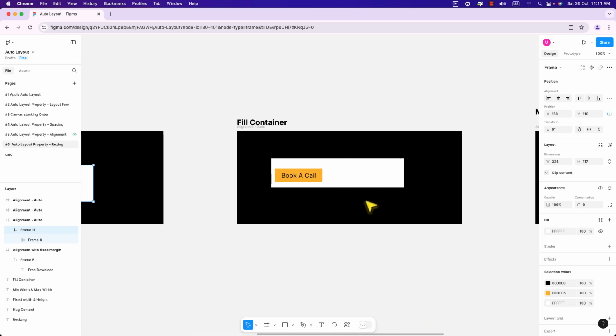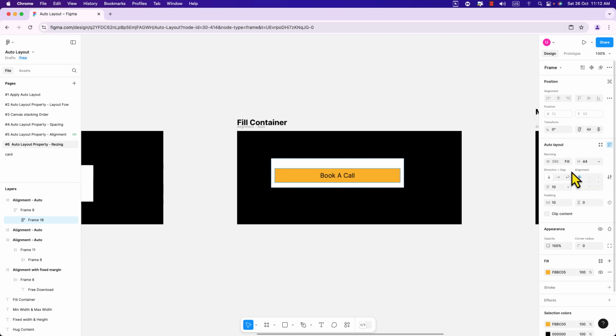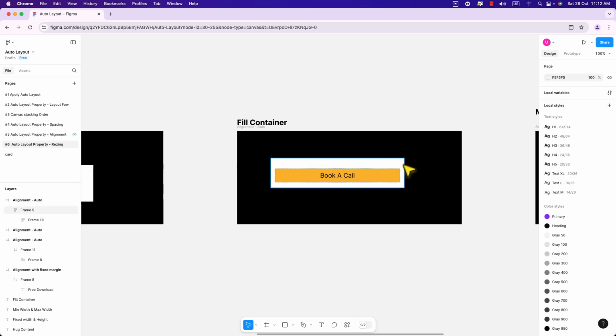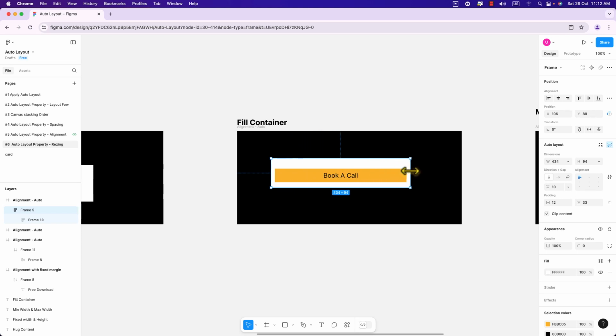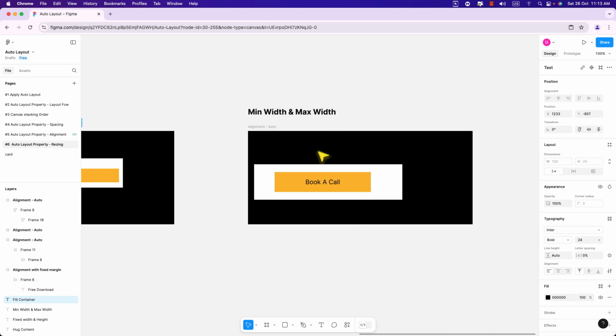Okay, then go to fill container. Here you can see I'm just going to select, okay, I'm just going to click the book a call. Okay, this element is selected, and go over here. Here you can see fill container, click over here, and now you can see it took all the space. Even if the text is short, if I just minimize it, it takes all the space. Okay, so that was all about fill container.